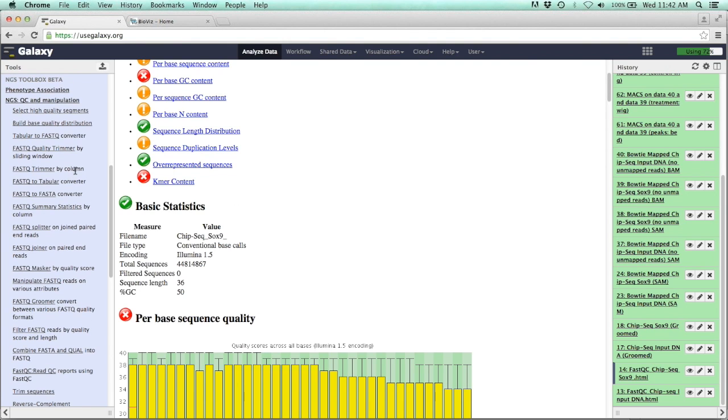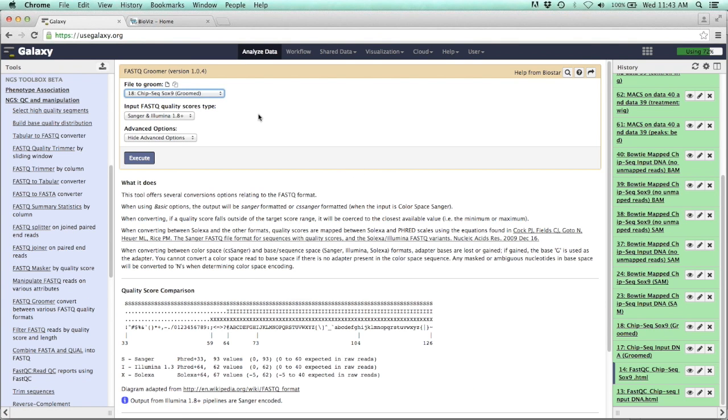So to do this, we're going to go back to our toolbox. I'm going to go to the QC and manipulation again, and then we're going to look for a program called FastQ Groomer. Now for this FastQ Groomer, you're going to select your FastQ file, and then for the input FastQ quality score type, we're going to change that to Illumina 1.3 to 1.7 since we know our data is Illumina 1.5 currently. And then you can go ahead and click execute. And once again, you'll want to do that for both files. So this will generate a nearly identical data set to the original FastQ file, but now the quality scores have all been set in such a way that Galaxy can work with them.